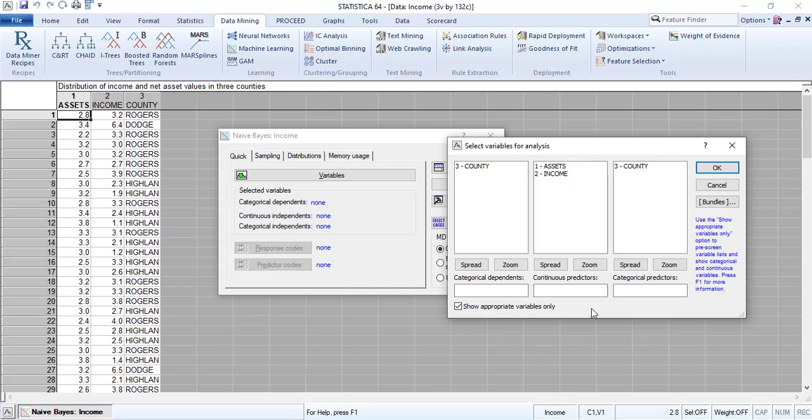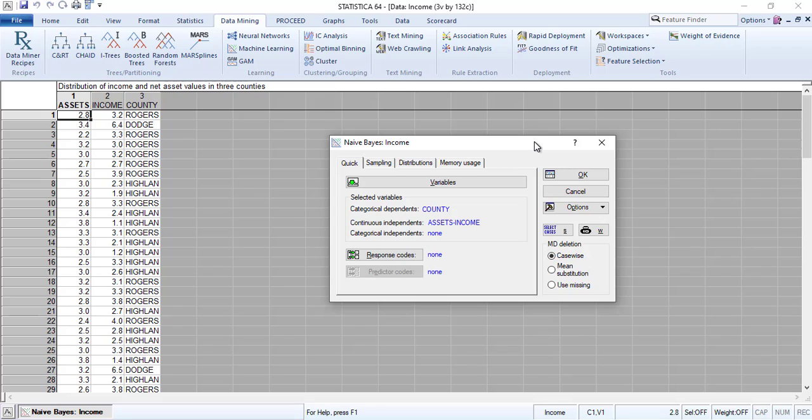Now, can everybody tell me what is our dependent variable? Exactly. Our county is the dependent variable. What kind of variable is it? It's categorical. So we choose county as a categorical dependent, and we choose assets and income as our continuous predictors. Okay. So far, everybody's following.